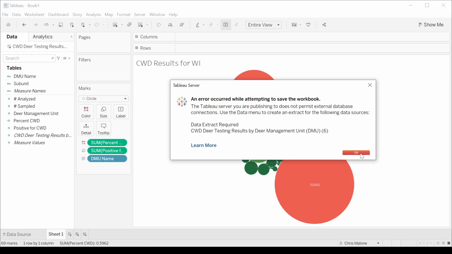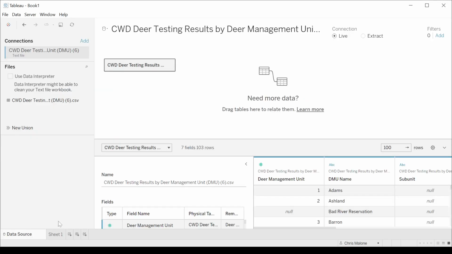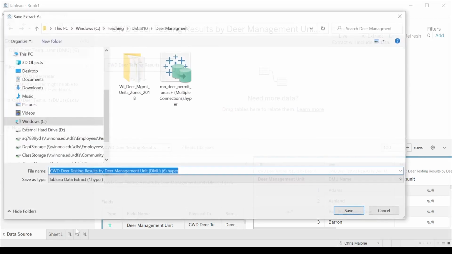So how do I create an extract of my data? I got to go back to my data source, and up here the type of connection is either live or extract. Now live connection means that it's just connecting to that CSV file. If I make a change in that CSV file, that change is automatically reflected in my visualization. If I create an extract, that is creating a copy of that data that will be used by Tableau Public now. So when I say extract, let's go back to our data sheet.